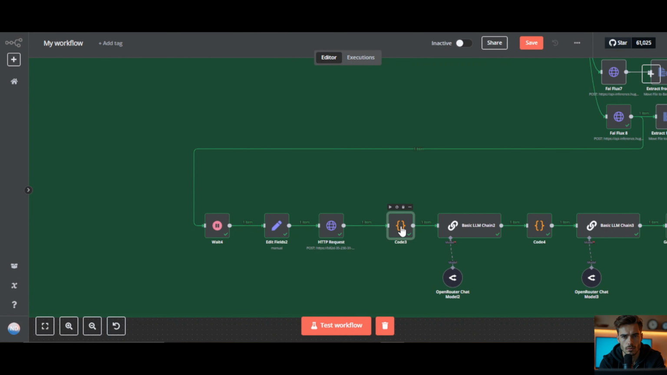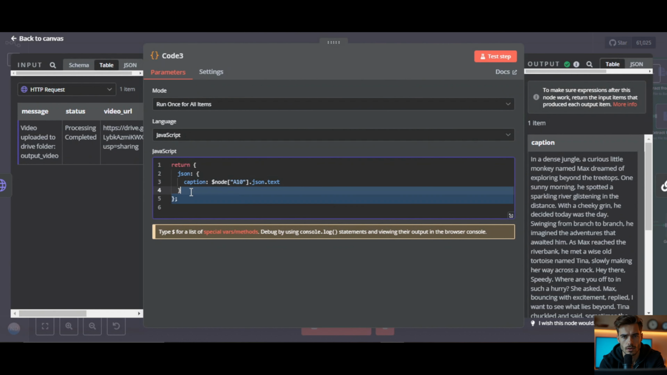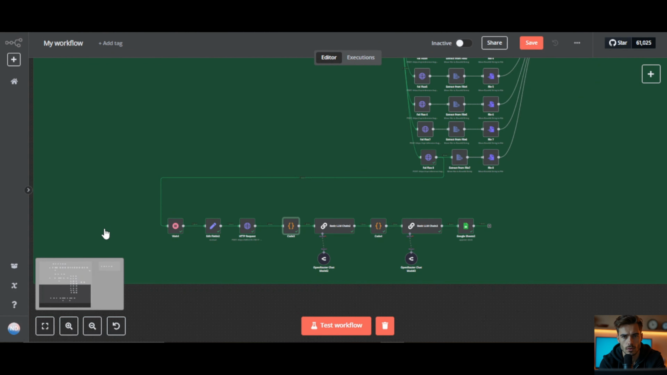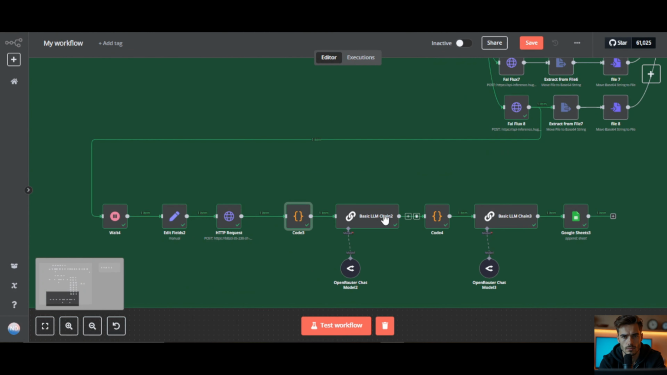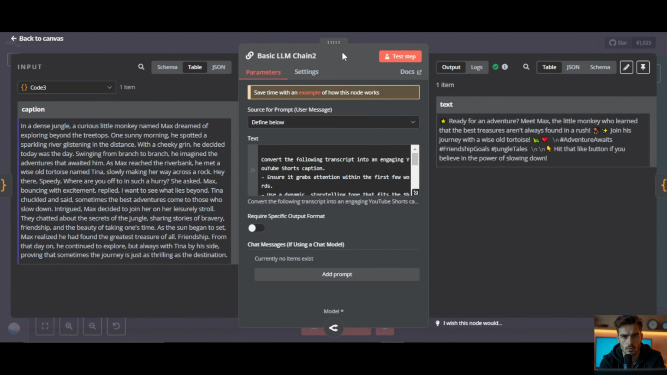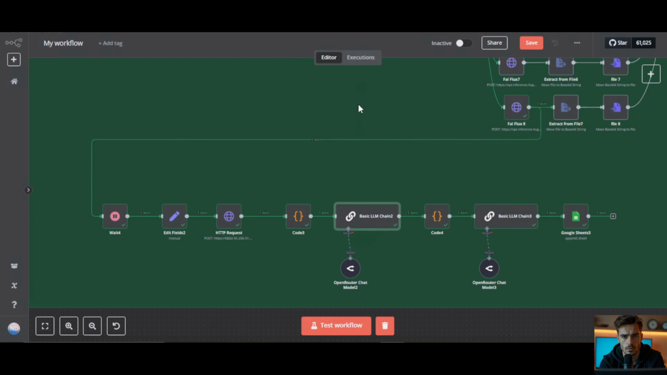So in this code node, we are accessing the content of the node in n8n. So we can get the story again. So the story is fed to the basic LLM chain to create captions. So this is the prompt we are giving to the LLM chain. So a caption is generated.